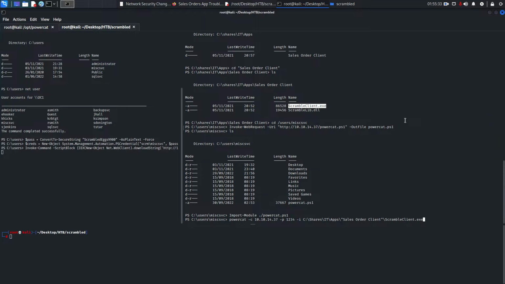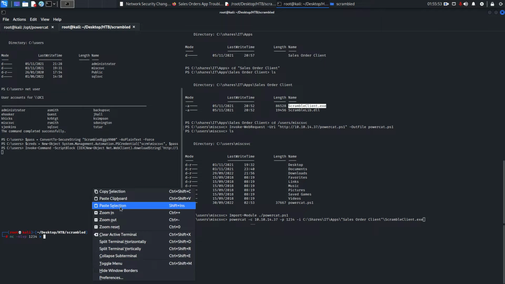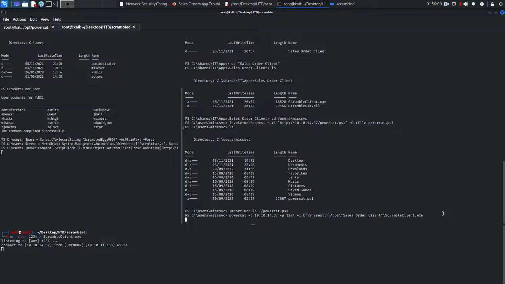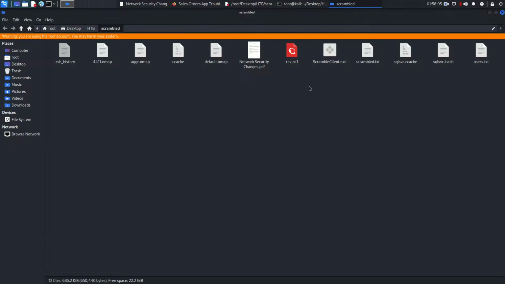Paste that, right? Okay, now on my machine here I'm going to say nc -nlvp, listening on port number 1234, and receiving file which is scrambled client.exe, right? So just hit enter. I'm listening now, hit enter here, and we should have this file now. So if I come here, you can see scrambled client.exe is here.